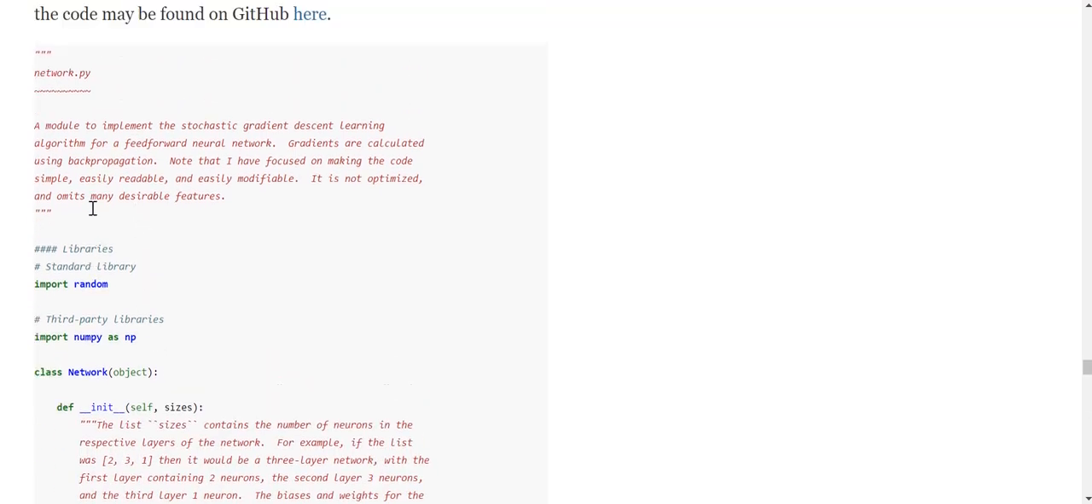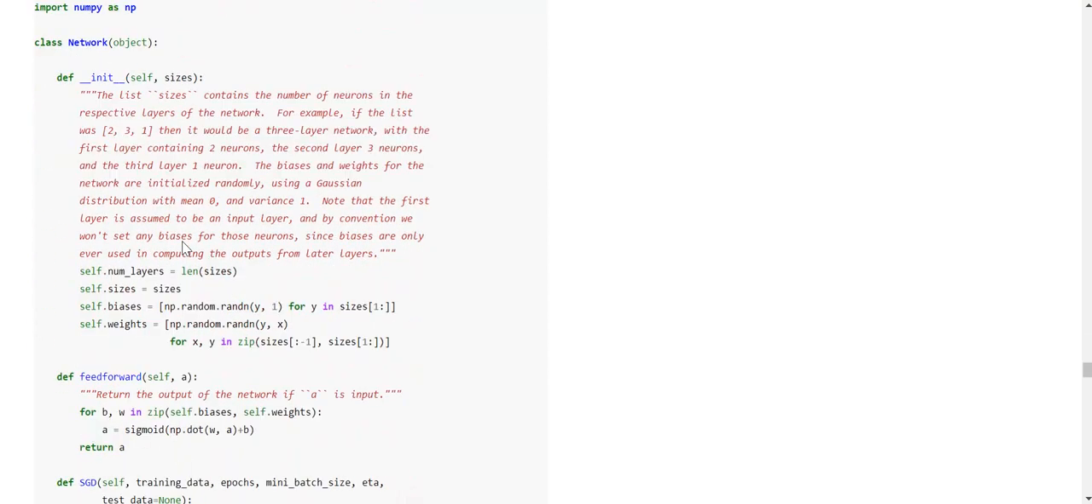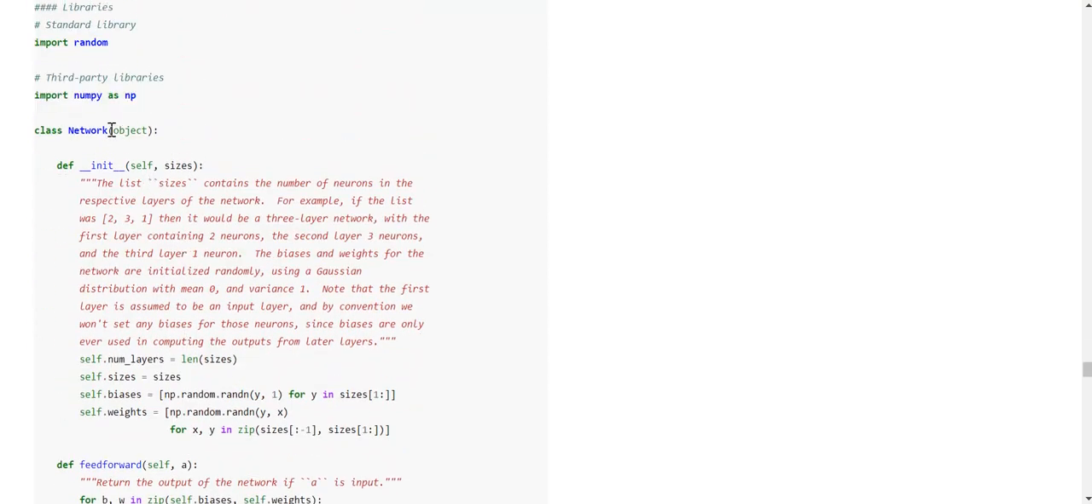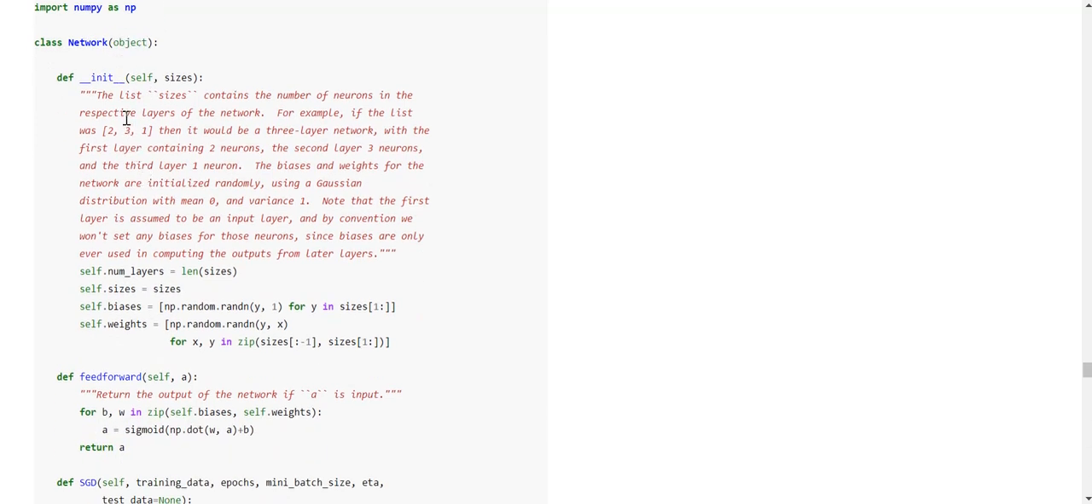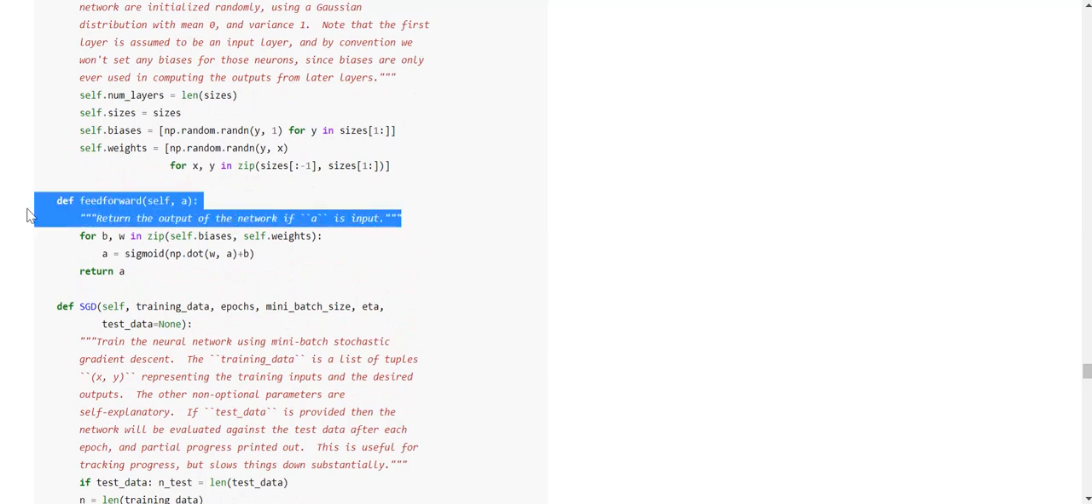So this is the program, network.py, a module to implement the stochastic gradient descent learning algorithm for a feed-forward neural network. Gradients are calculated using backpropagation. Note that I have focused on making the code simple, easily readable, and easily modifiable. It is not optimized and omits many desirable features. Okay, so these are the standard imports. And now you have the network class. So first of all, you have the initializer, the constructor. The list sizes contains the number of neurons in the respective layers. We have already discussed this. Then they have essentially combined everything into one.